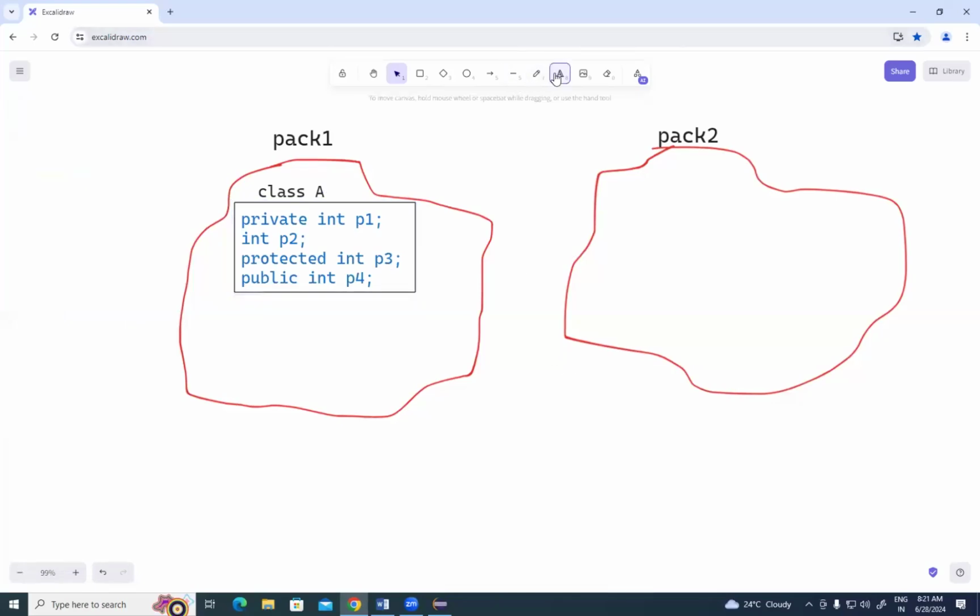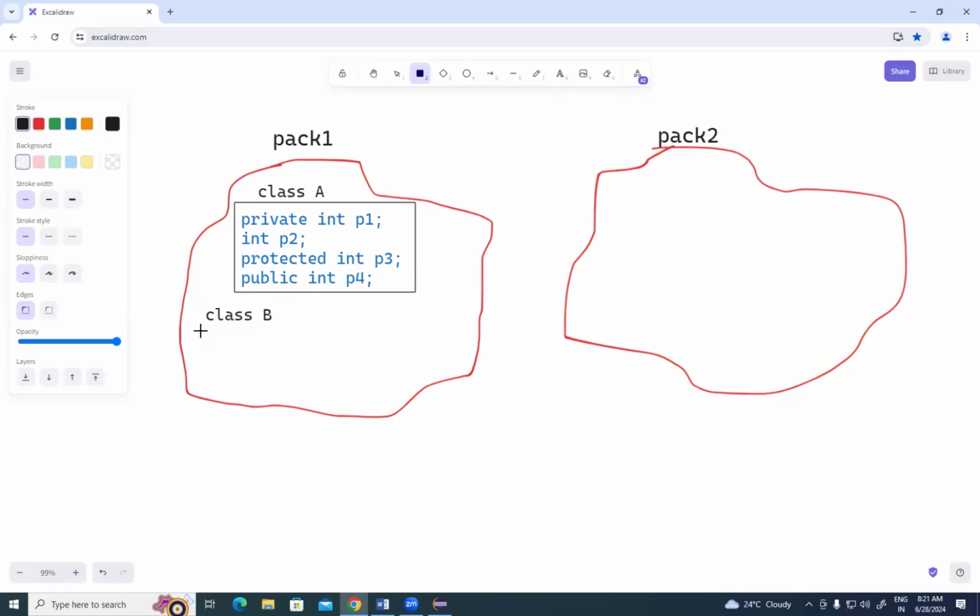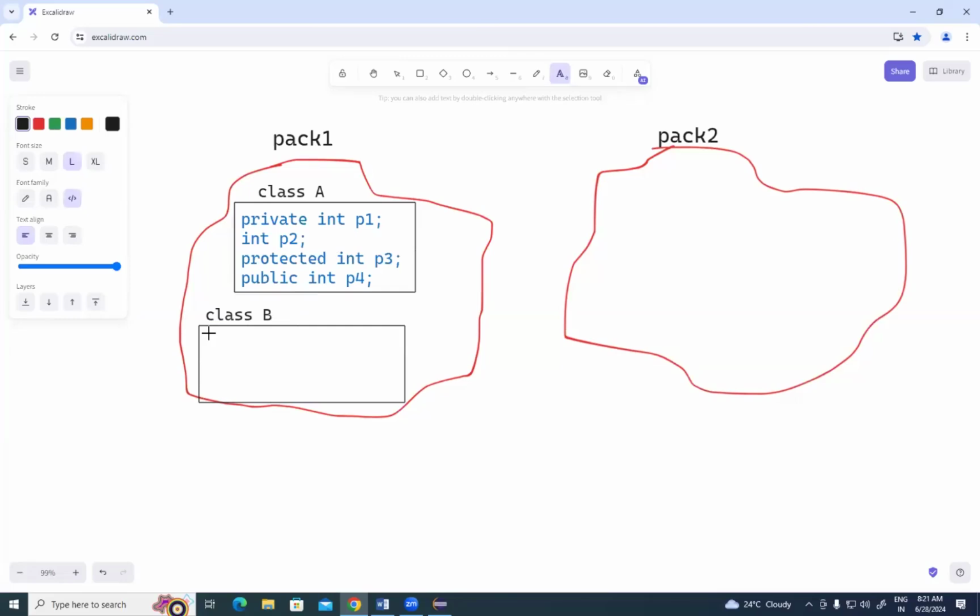Now there is one more class also there in the same package, pack1. Suppose that is class B. Now, guys, let us write our statements. I have a question for you. Tell me, is the variable P1 visible or not here in class B?